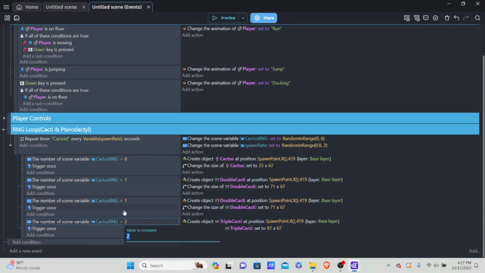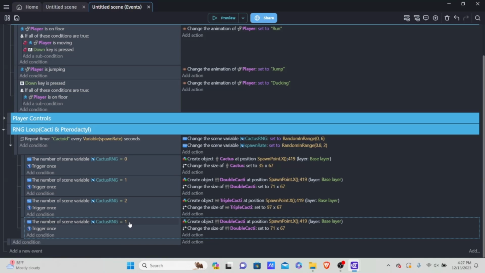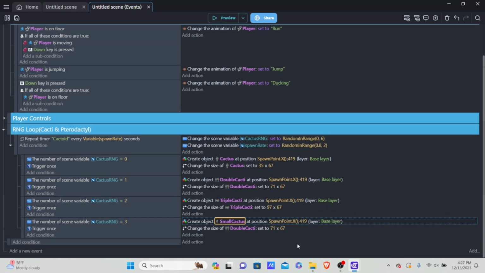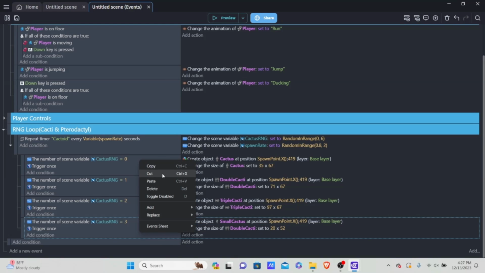Instead of setting, let's drag this down so it's not confusing. Instead of setting the cactus RNG to equal 1, I'm going to set it equal to 3. If it's equal to 3, then we get into the small cactus. The size of the small cactus is going to be 20 in width, then we're going to set the height as 52. Once again, copy and paste. We only have to do this 3 more times.